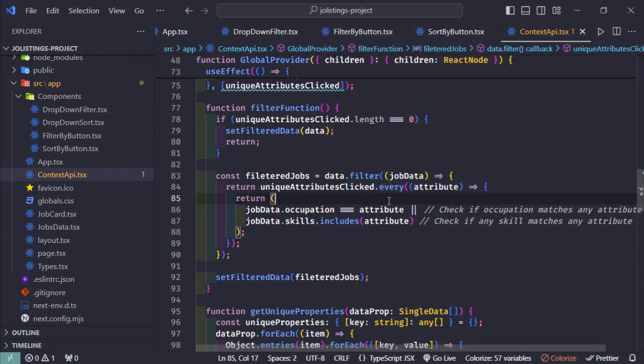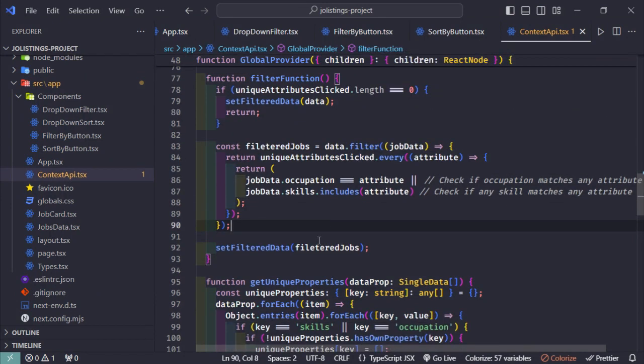So if it is an item that we're having false, it's not going to be added because of the every function. And then it's going to go through the filter function and it's going to be added in the filtered jobs. So here what we're doing, we are just updating our filtered data variable.